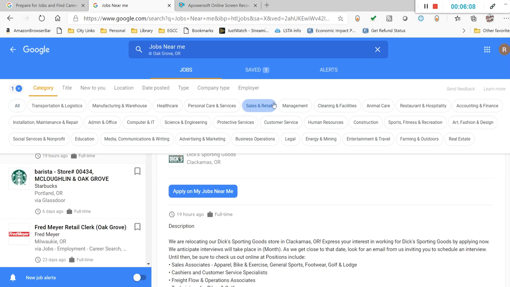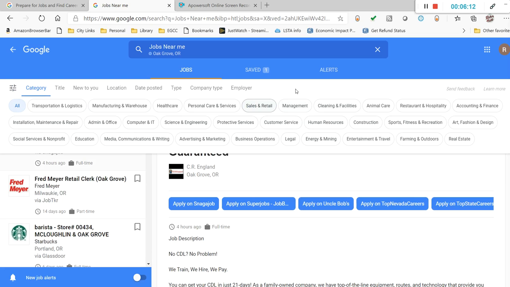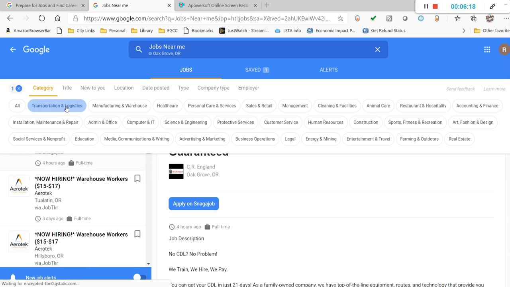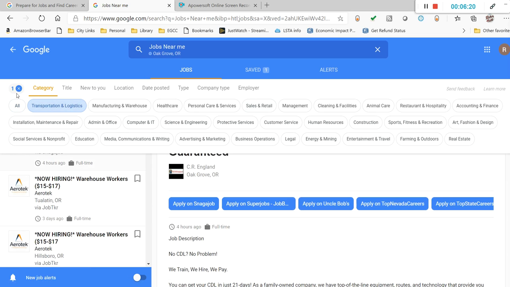So it's on, off, on, off. I could do that about a dozen more times, but it's going to be even more boring. You notice each time I click, so I'm just shows transportation and logistics, I got a 1 here. That's showing me how many various categories I have clicked on, on all of these various search limiters up on top.